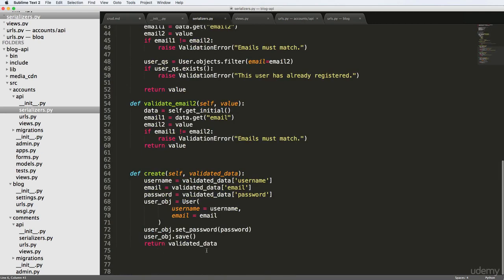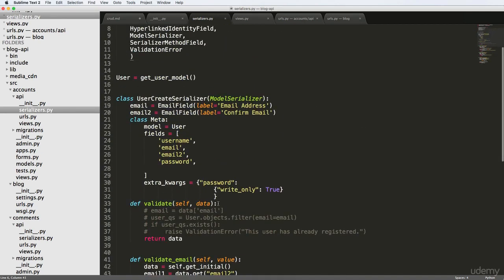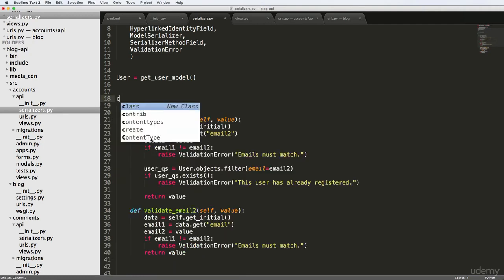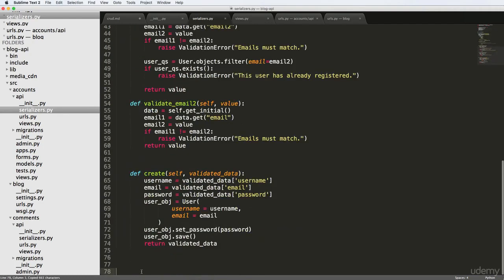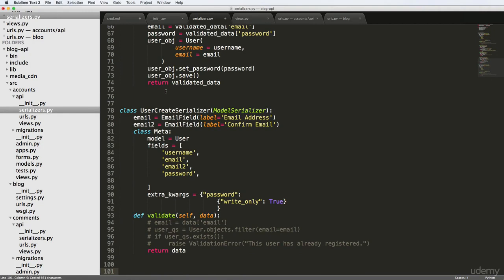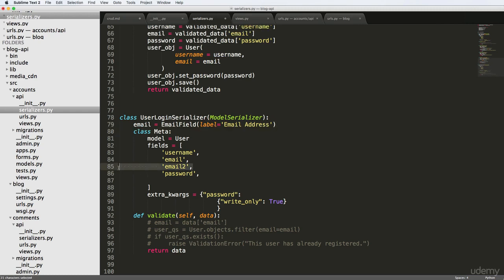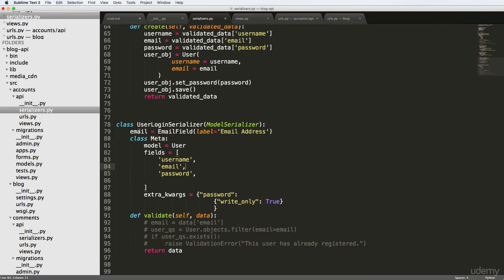So let's go ahead and I'm going to copy the basic stuff of the user create serializer all the way to validate. Let's go ahead and copy that, and right underneath it, we're going to paste this and do user login serializer. First and foremost, we don't need two email addresses anymore at all. In fact, what we really need is just a single email address. Do note that keyword args of password is now going to be the single thing that we have there.